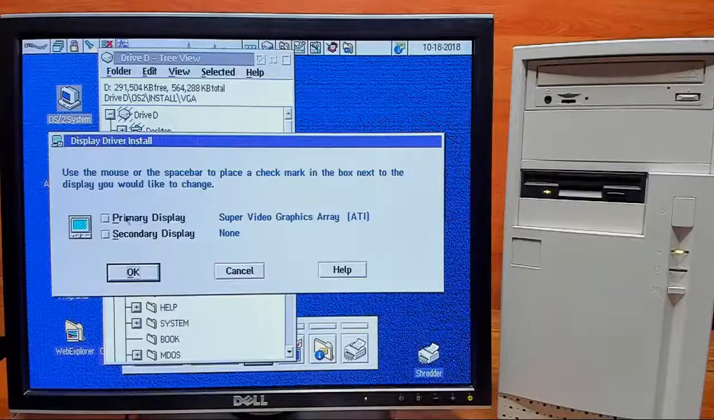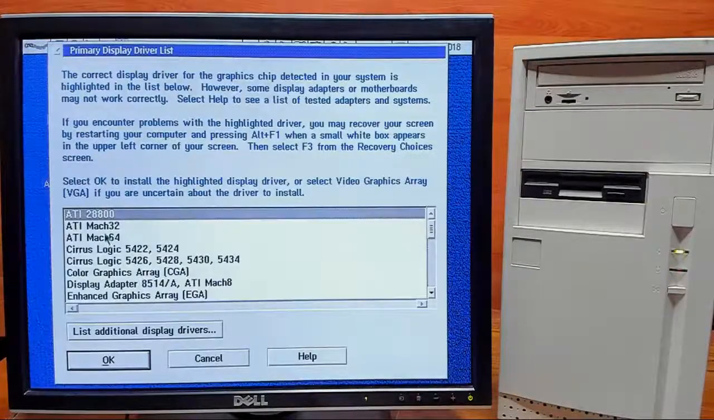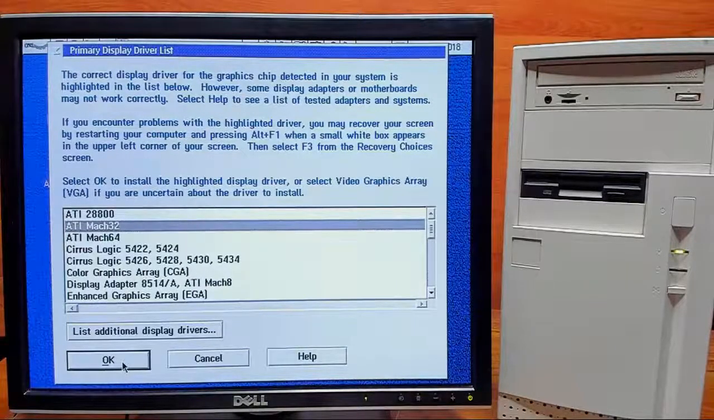Oh, wait a minute. You would like to change. Oh, I think we figured it out. Okay. All I know is that we have an ATI. I don't know what ones will work. You know what? Let's try this one.